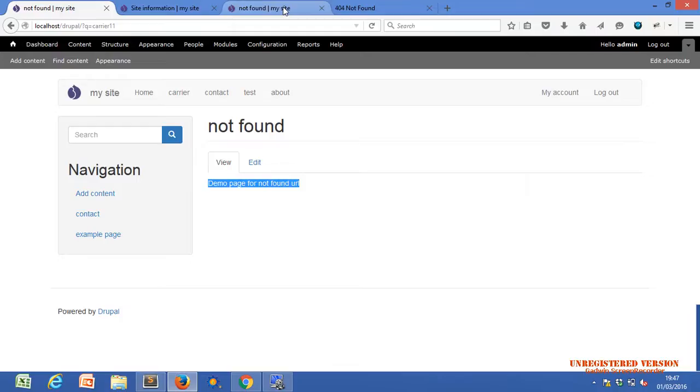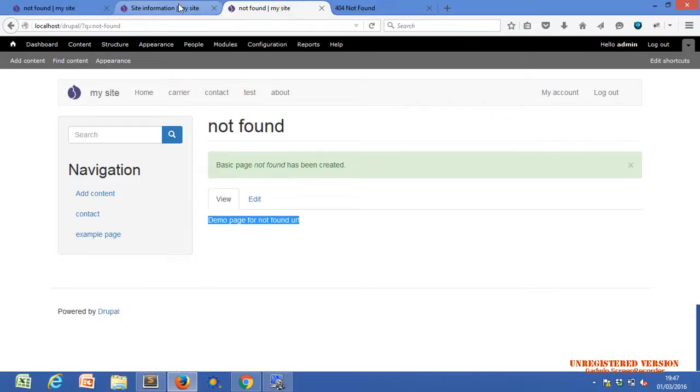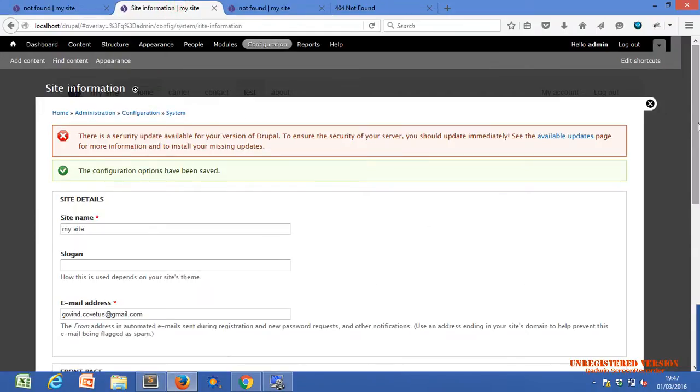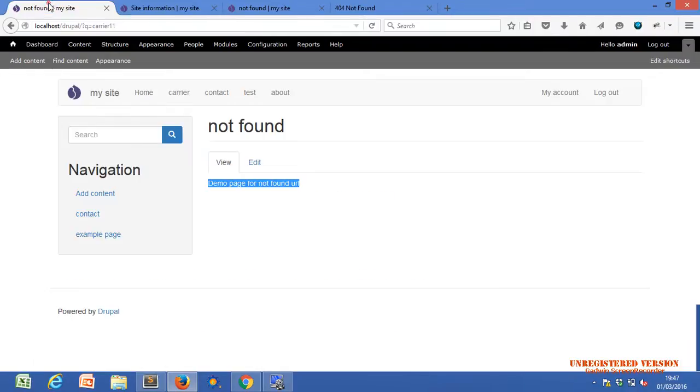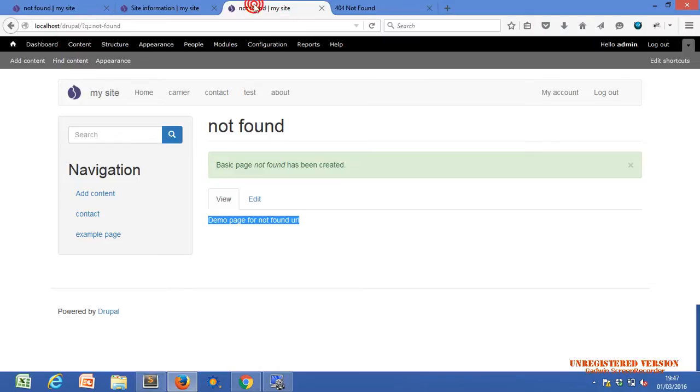Yeah, yeah. You are asking about this setting, right? Yeah, we have to just use the URL. Right now, it is just using node 9. It will convert automatically, but you can directly use that particular URL. Okay, for our home page, what is our not found page? not-found, not-found. Okay, just copy this. You can copy, or you can find this from here also.